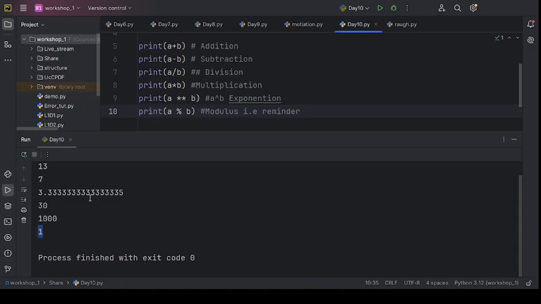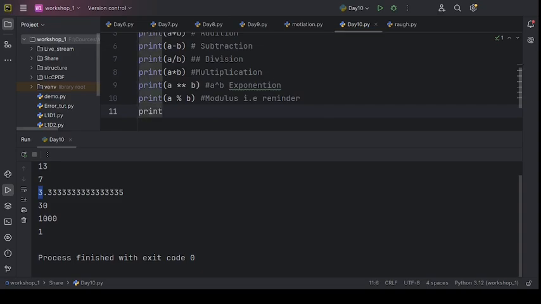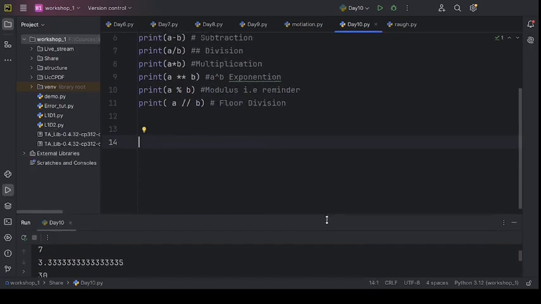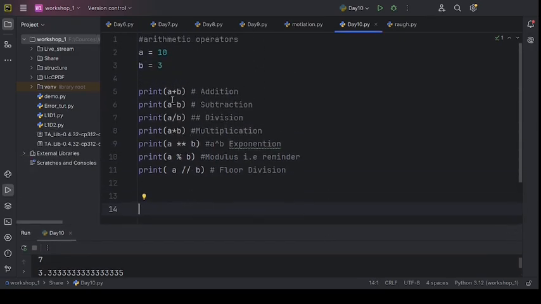Then what if we want to get only 3 while performing division? For that purpose, we will be using double slash. So instead of getting this decimal number, see, we are getting 3. What it is doing is rounding down to the nearest previous whole number. Okay, so this was arithmetic operators.